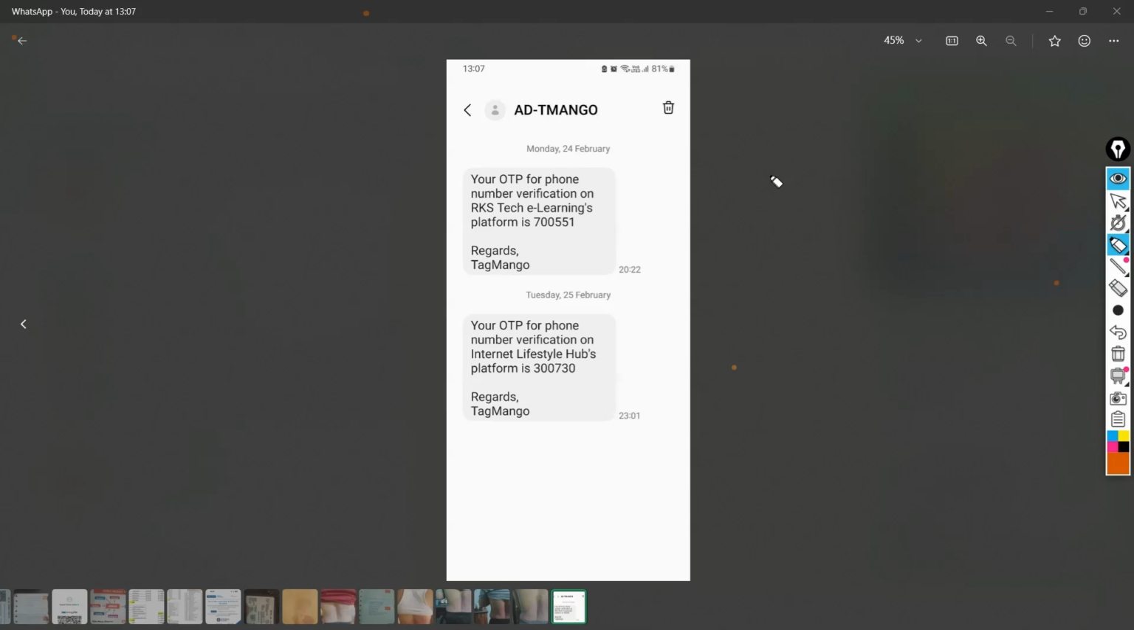Similarly, if you have opted to receive the OTP on your mobile number, you will receive the OTP from Tagmango. Tagmango is the name from which you will receive the OTP, and using your OTP you can log in into the system. So please ensure the messages coming from Tagmango, either on mobile or on your email, are whitelisted and not blocked.